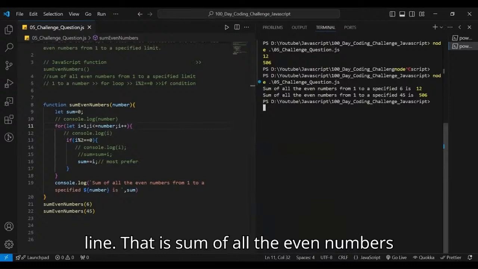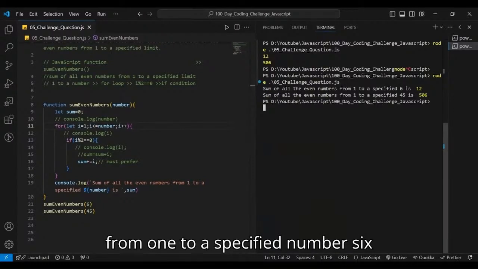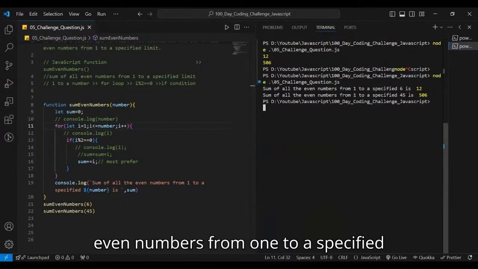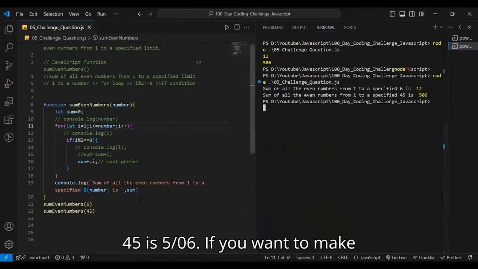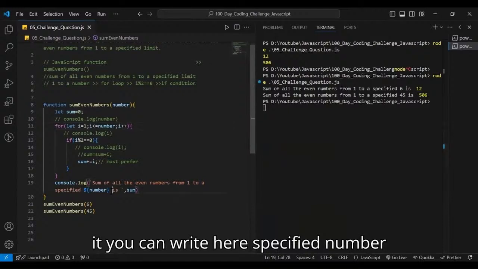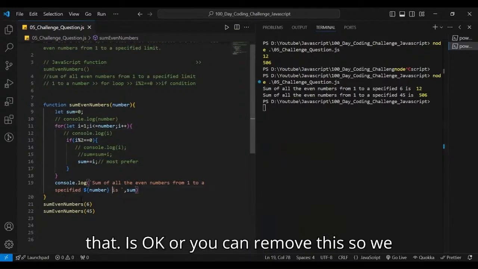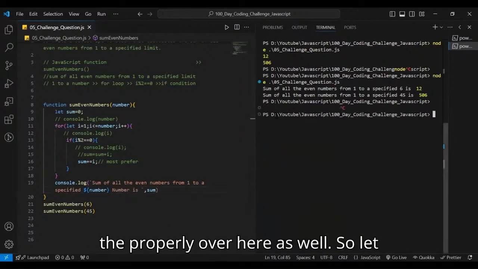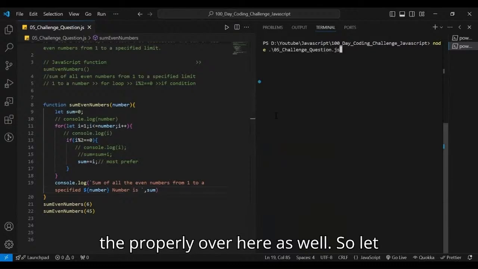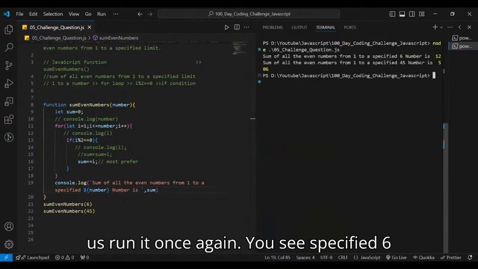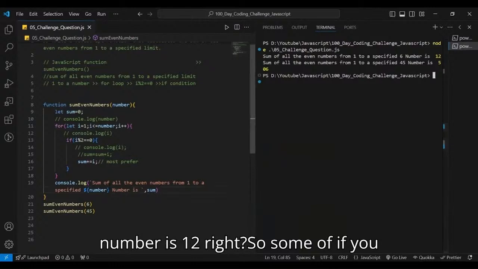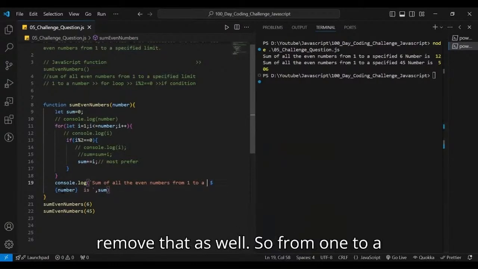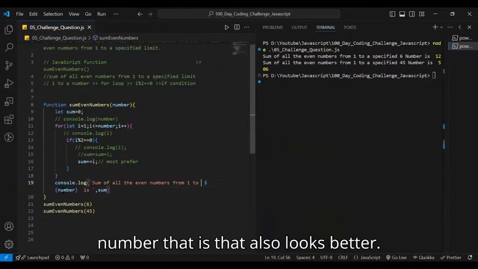That is, sum of all the even numbers from 1 to a specified number 6 is 12. And here, sum of all the even numbers from 1 to a specified 45 is 506. If you want, you can write here "specified number", that is okay, or you can remove this. So we can write here "specified number is", and once again, if you test it, you will get it properly over here as well. Let us run it once again. You see, specified number 6 is 12, right? If you don't want to give this "specified", you can remove that as well. So "from 1 to a number", that also looks better.